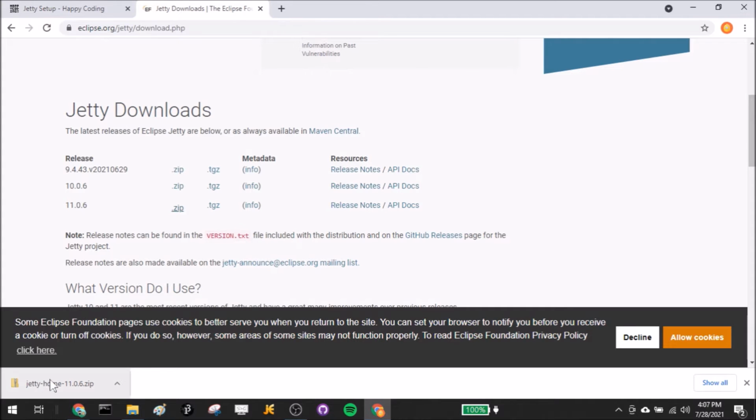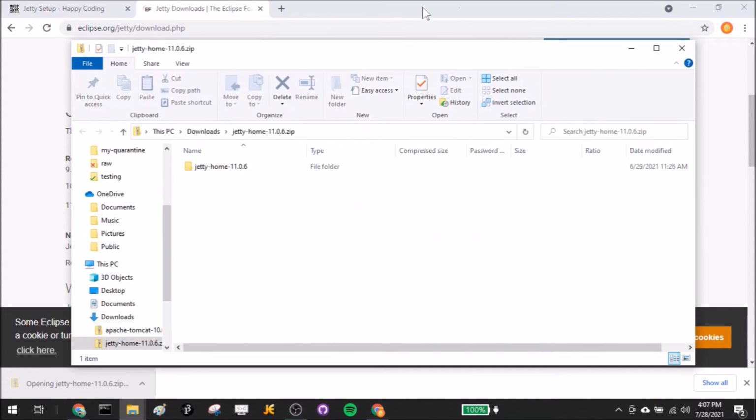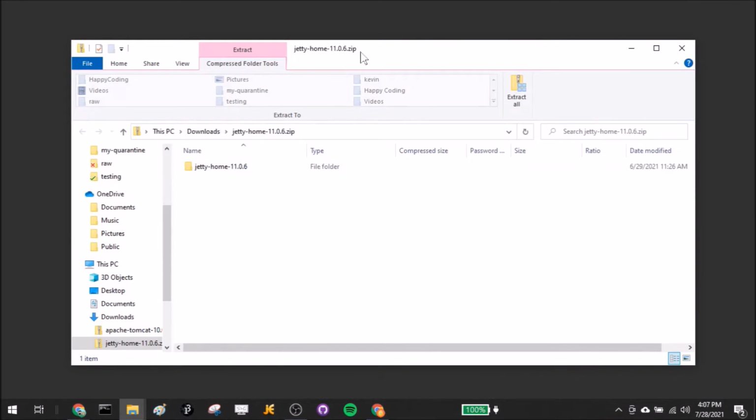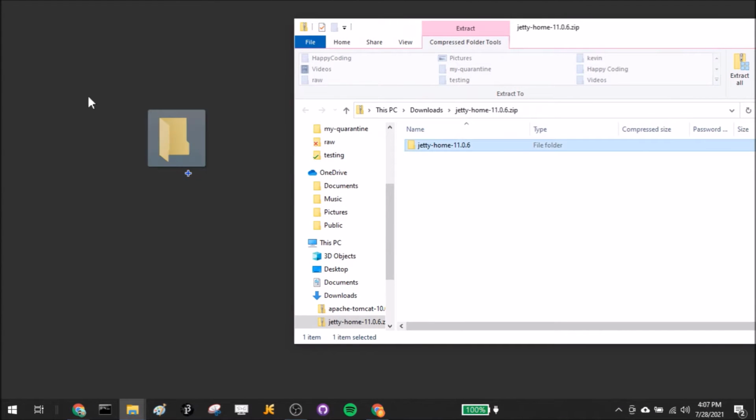Anyway, that finished. So I'm going to open up my zip file, which gives me a directory, and I'm going to unzip that directory. You can put it anywhere you want. I'm going to put it on my desktop for now.